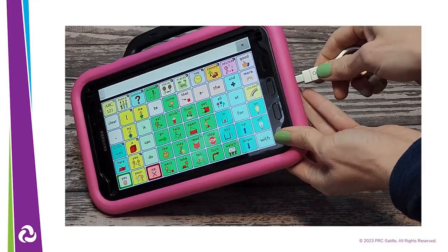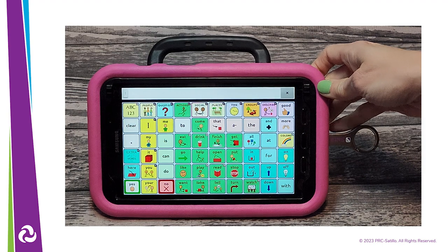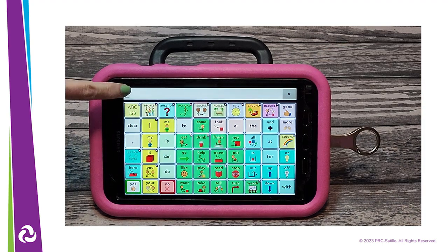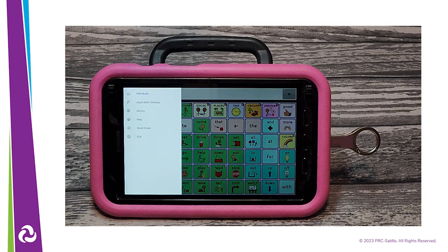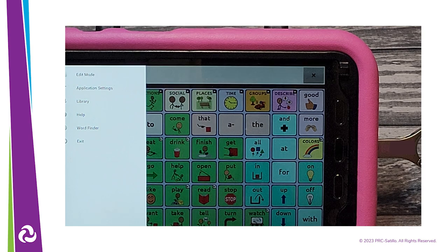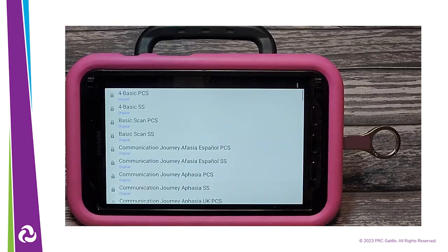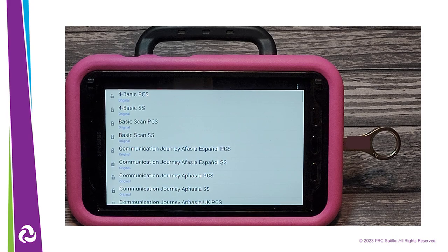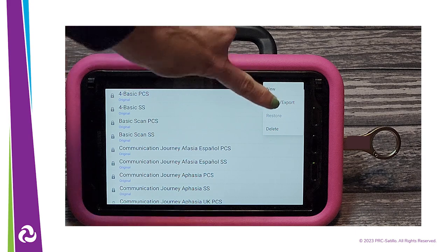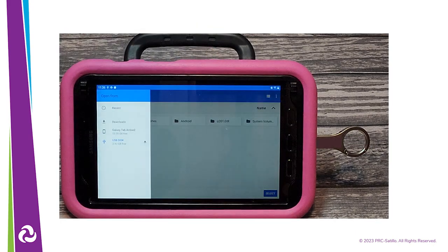Locate the charge port on the side of your NovaChat device and insert the dual USB into the port. Next, tap on the menu. Find Library on the list and tap on it. Find the three gray dots in the upper right corner and tap them. Select Import Export.